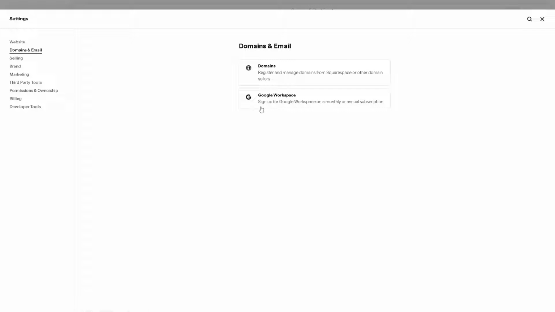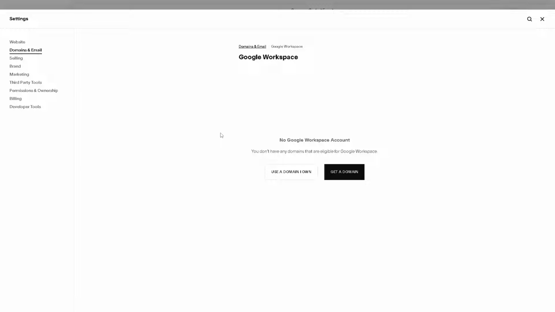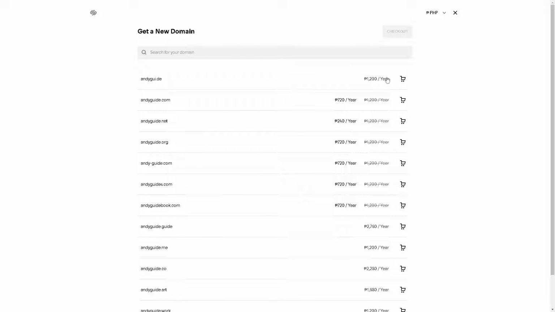And as you can see, there's an option to sign up for Google Workspace on a monthly or annual subscription. Now, when you click on it, basically, there's no Google Workspace account that is integrated here in Squarespace. And as you can see, you don't have any domains that are eligible for Google Workspace. Now, from here, you might want to click on the Get a Domain. Click on it. And from here, you can get a new domain using all these options.